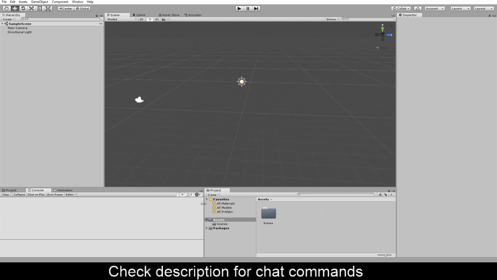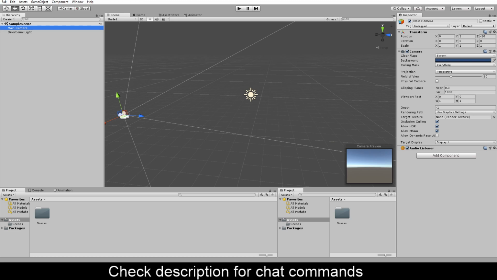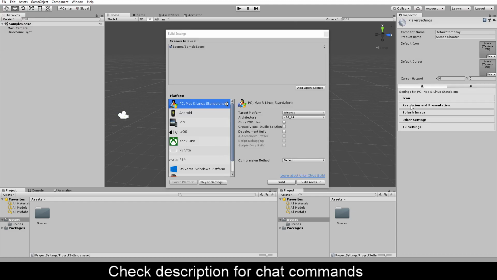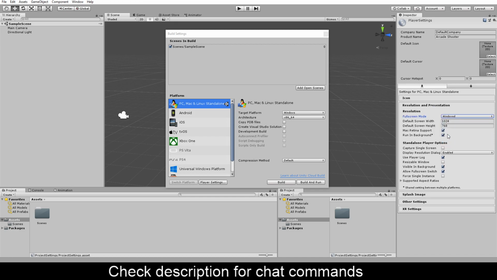Okay, so wait, this changed. It's fine. Okay, alright. So let's change, first of all, let's go to the file, go to build settings, to the player settings over here, and change the resolution and presentation over here. Right up to a windowed over here, and change the resolution to 600 by 900.